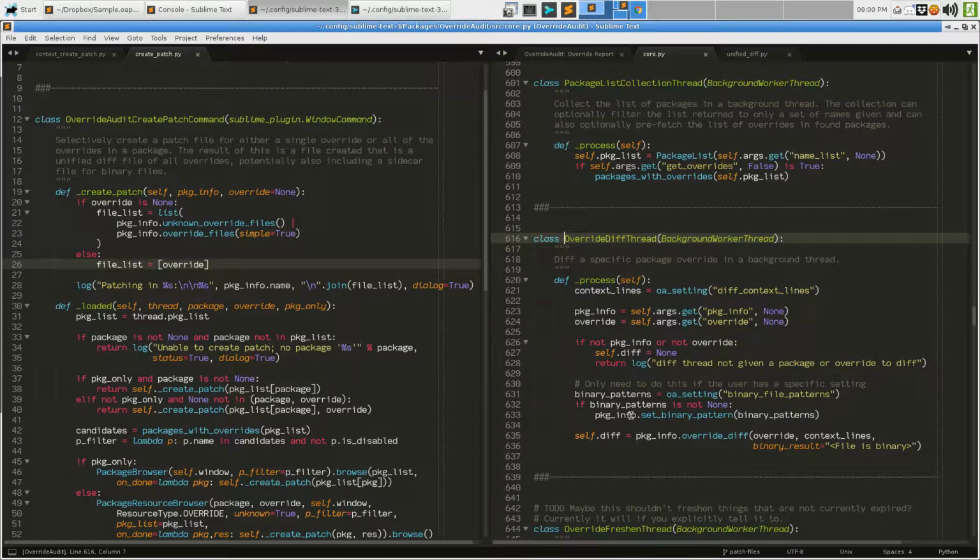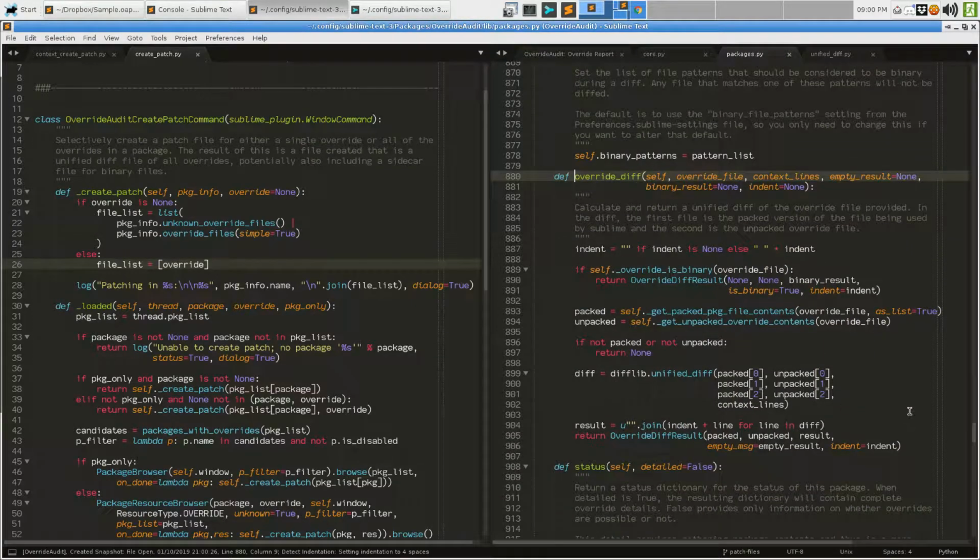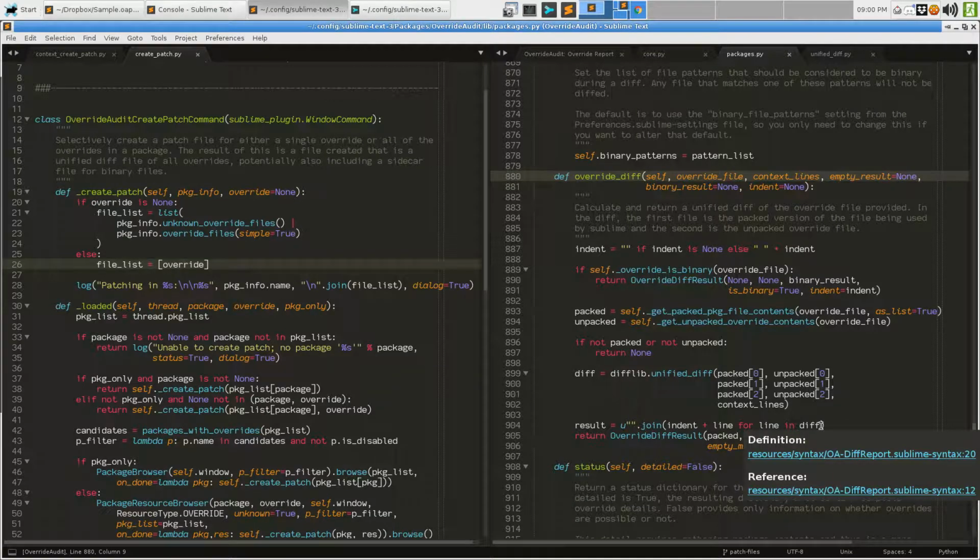This is the thing where we tell the package what the binary patterns are before we tell it to create the diff, so that it knows that the file is supposed to be binary or not, as we see. And when we call PackageInfo override diff, which we can jump to, it's in the packages.py, what we're actually doing is getting the unpacked and packed contents of the files as lists of lines, and then calling difflib's item to actually calculate that, and then it's passed back to us in this override diff result thing that nicely sticks the data together, because we need to indent it for use in bulk diff reports.